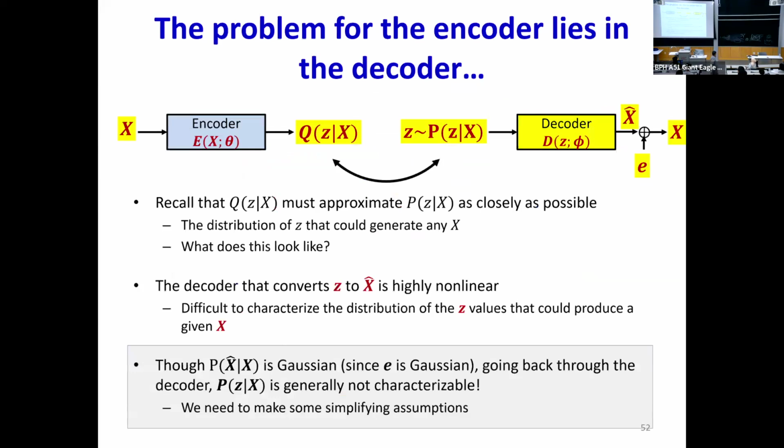So how would I do this? How do I deal with this? First, we observe that if I give you any z, then the probability distribution of x is Gaussian. Why? Because for any particular z, there's only one x hat that comes out. The only randomness that remains, p of x given x hat, is the distribution of the error E itself, which is Gaussian.